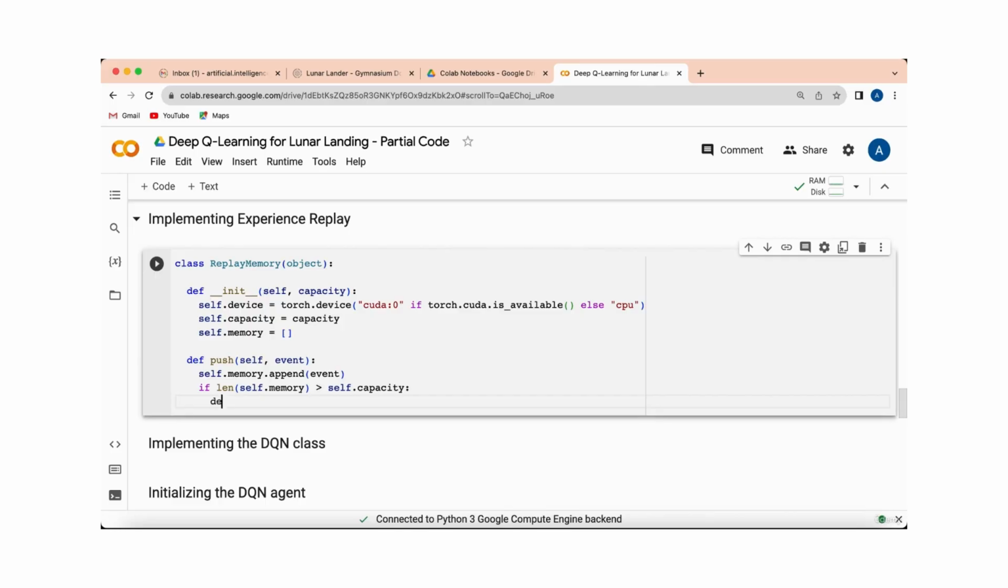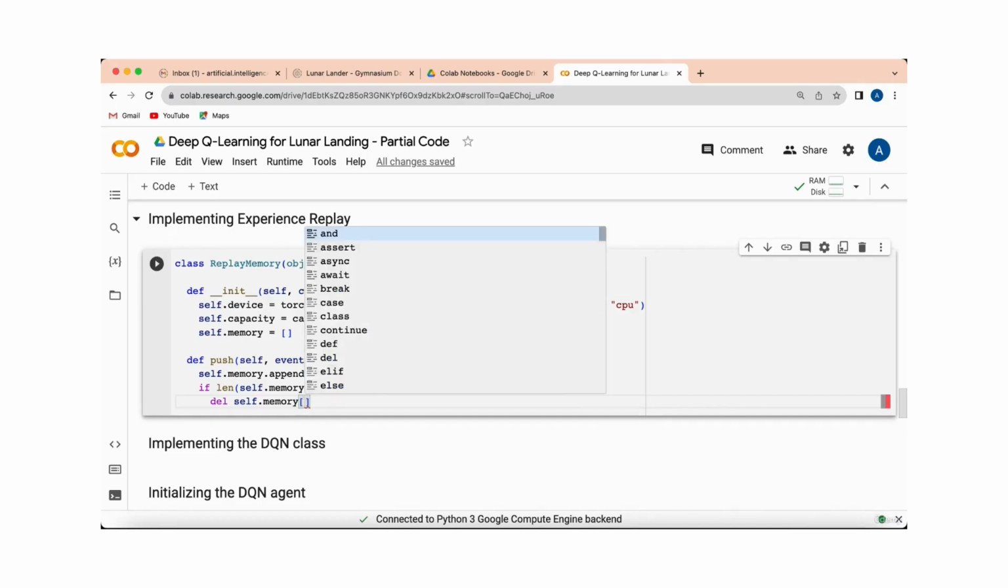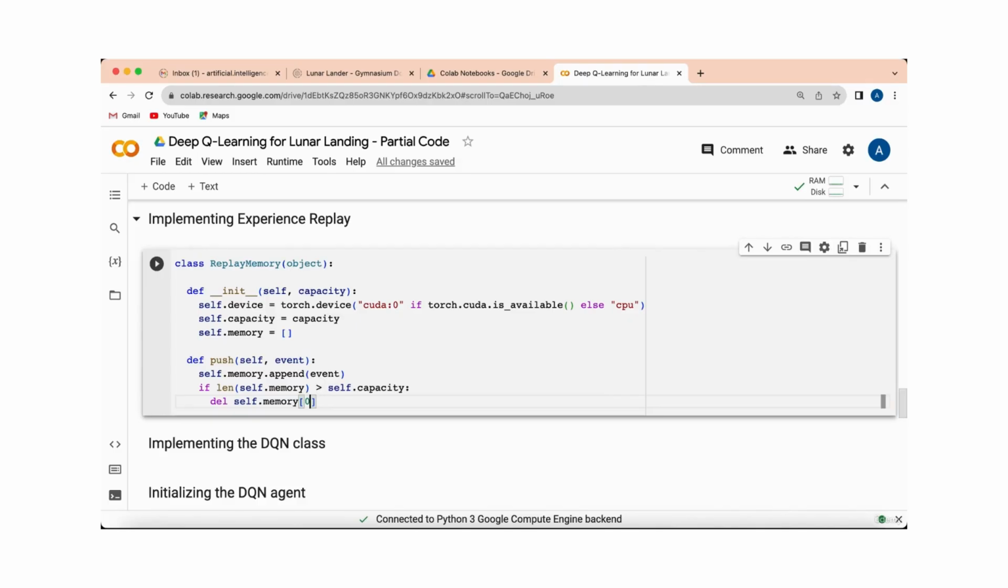And to do so, we're going to delete what we want to delete, which is exactly the first element of our memory, meaning the memory of the object. And how do we get that first element? Well, of course, we specify in square brackets the index of that first element, which is, of course, the index 0. All right, and that's it. That's all we need to do in order to implement this push method that adds successfully an experience event into the memory buffer while making sure that the memory buffer does not exceed its capacity by removing the oldest experience if necessary.